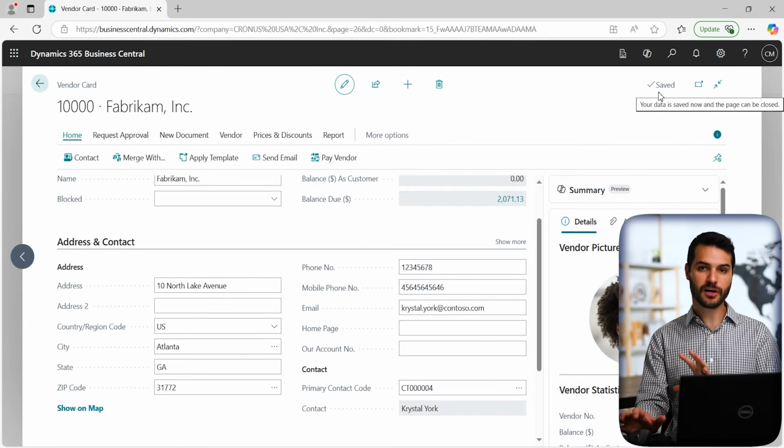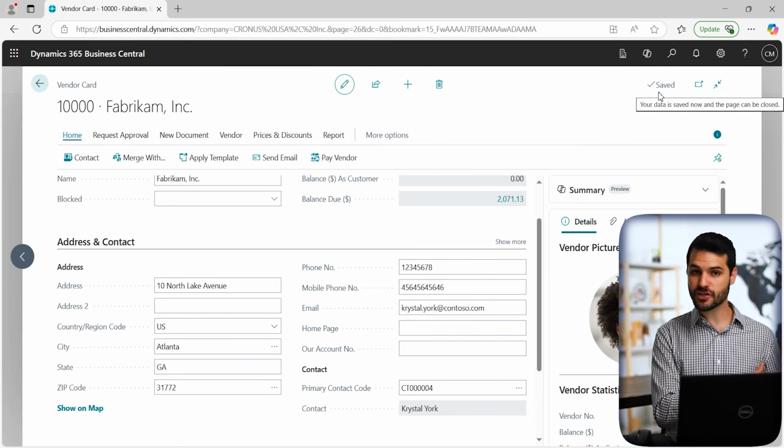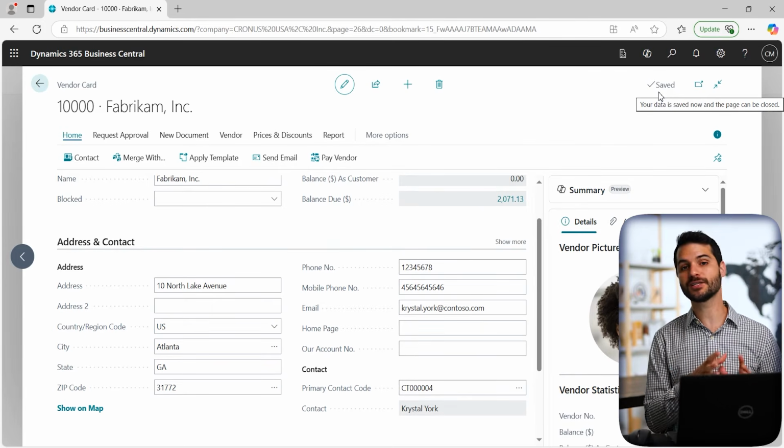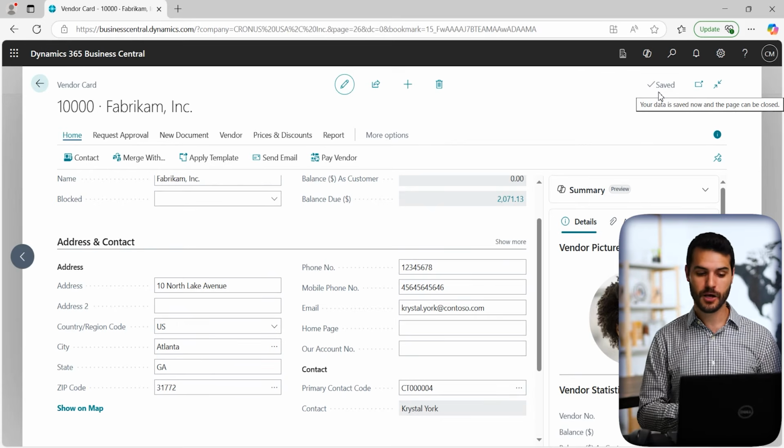I've already clarified that when we're dealing with these master records, they're referred to as cards, but when you're dealing with transactional records, they're going to be referred to as documents. So if it's a sales order or a quote or a purchase invoice, a payment, etc., these are all documents in the system. That's what they're referred to as. So let's open up a new document and just see the types of things that we would find on there.